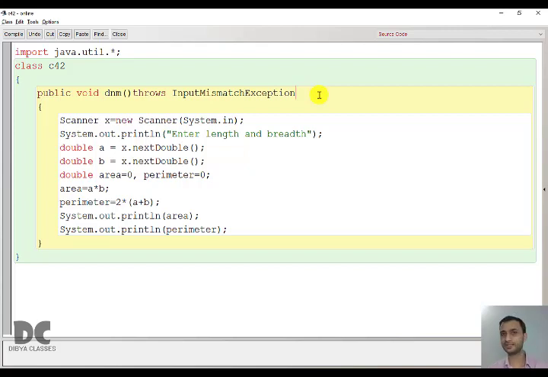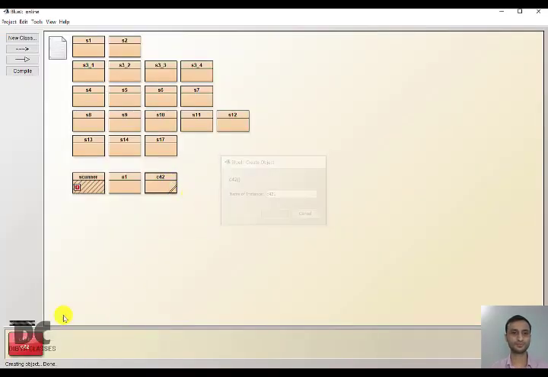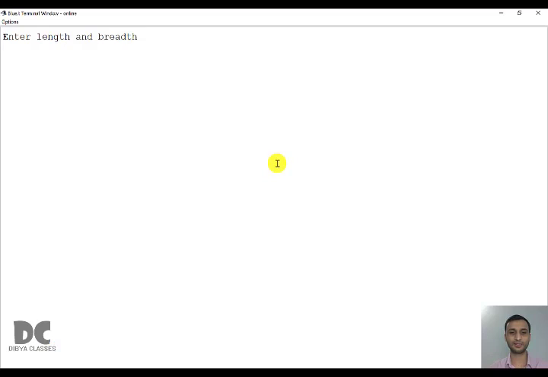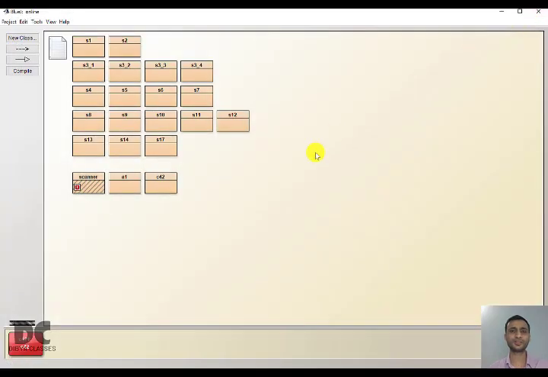And what are the advantages of scanner? That will be coming in future classes. So now let us run this program. You should get the same answer. Length 5, breadth 10. So you will be getting 50 and 30.0. Clear? Understood? So I will solve another question for you.